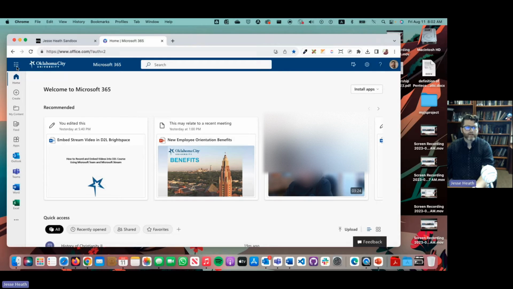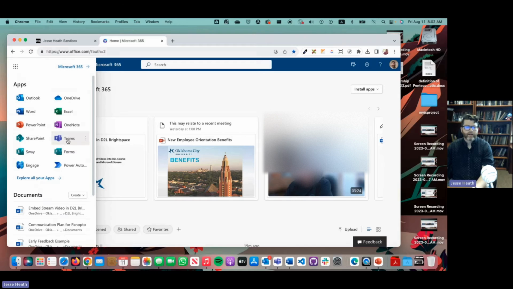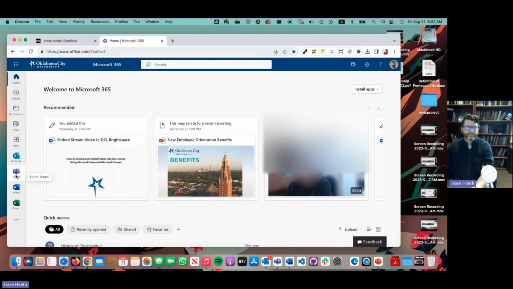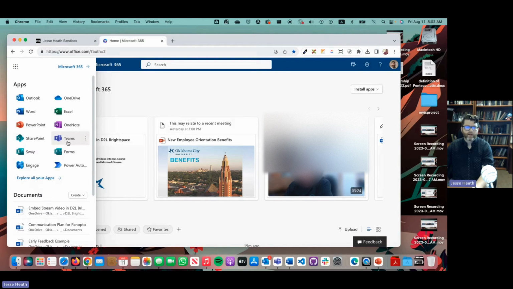Once you've logged in, click this waffle icon up here and click Teams. You can also click Teams here, but I always use the waffle icon. It shows up in multiple places across the Microsoft Office suite.